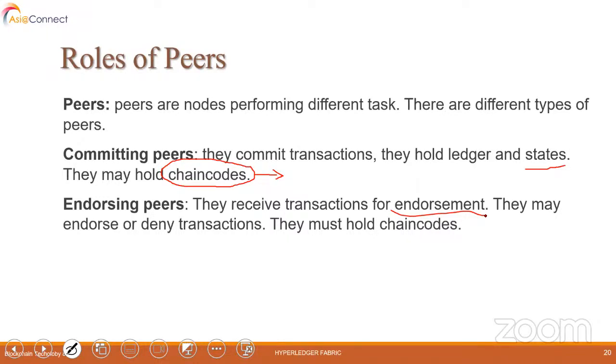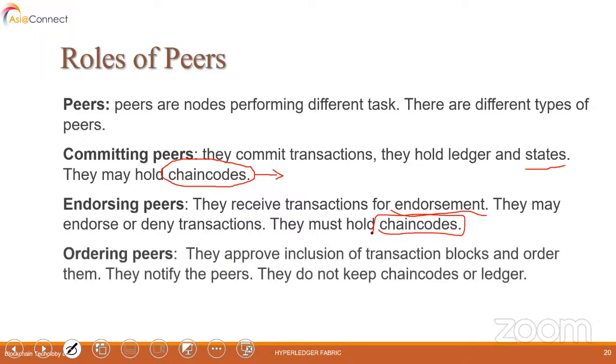So these endorsements are required to be made by the endorsing peer. They may endorse or deny transactions, but they must hold chain codes, because chain codes are precisely those rules that define what conditions are needed for endorsement of a transaction proposal.